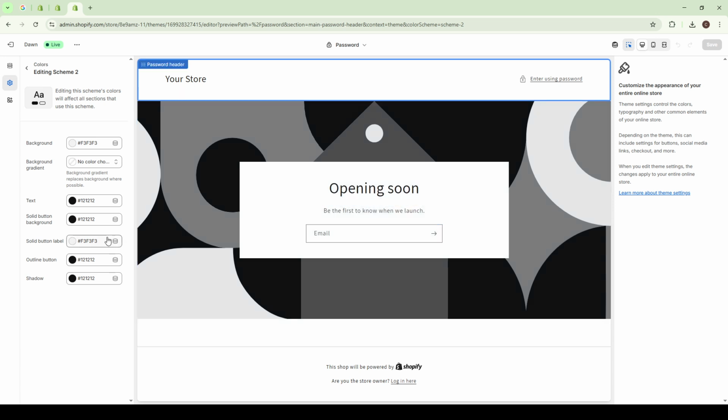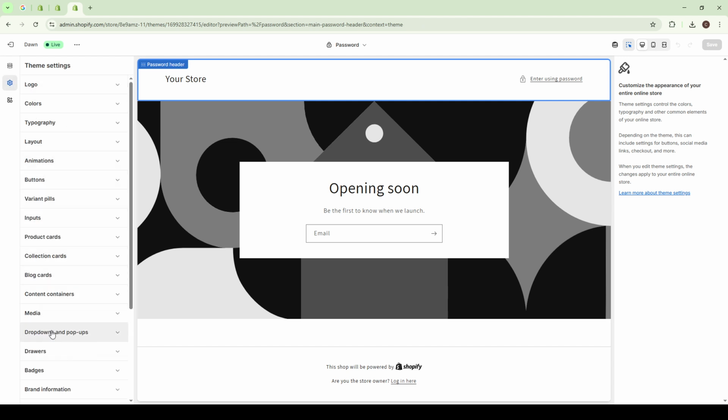To further tailor the page to fit your brand, click on the Theme Settings gear icon. Here you have additional options to adjust various elements, including colors and typography, which help maintain consistency across your site. Social media settings can also be adjusted, allowing your audience to easily connect with you on different platforms, even from this simple page. It's essential to remember that these settings will apply across your entire store theme, ensuring uniformity.